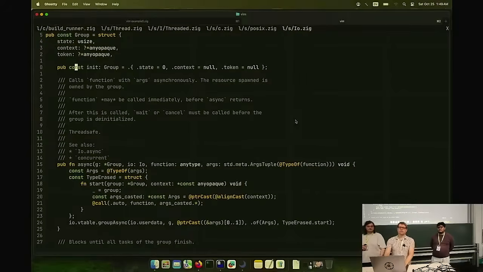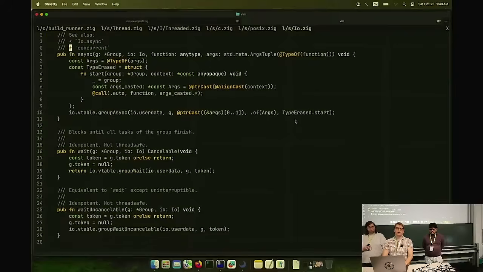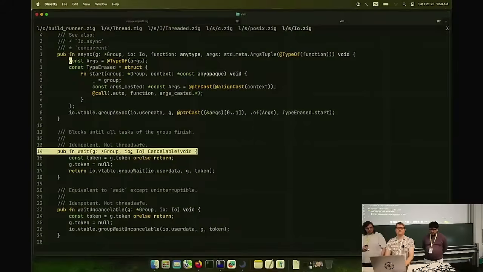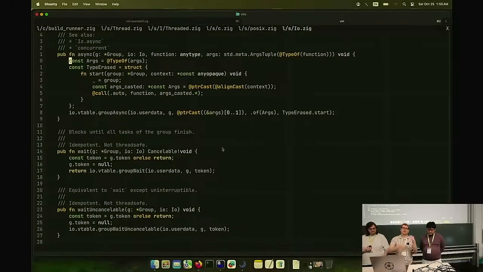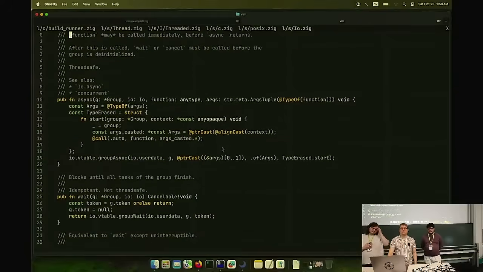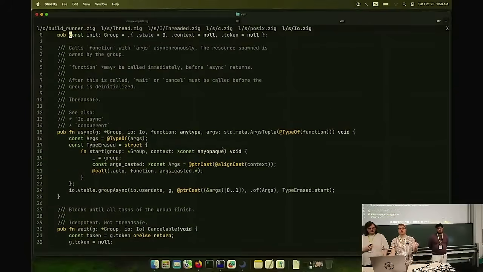So you initialize the group statically. You can call async into the group. I think we'll add concurrent to this too. I didn't add that one yet. And then you can wait on the whole group together. That's going to be more efficient than doing a whole bunch of futures heap allocated or something like this, because it's just a counter instead of multiple resources together.